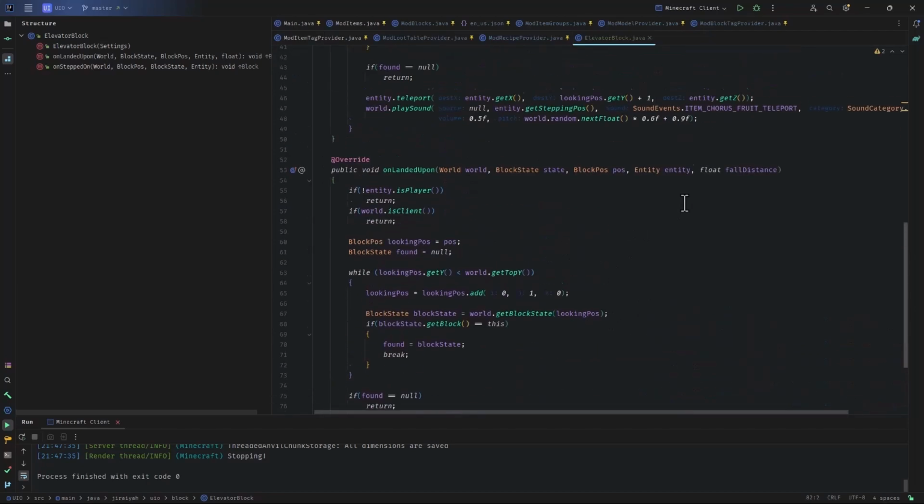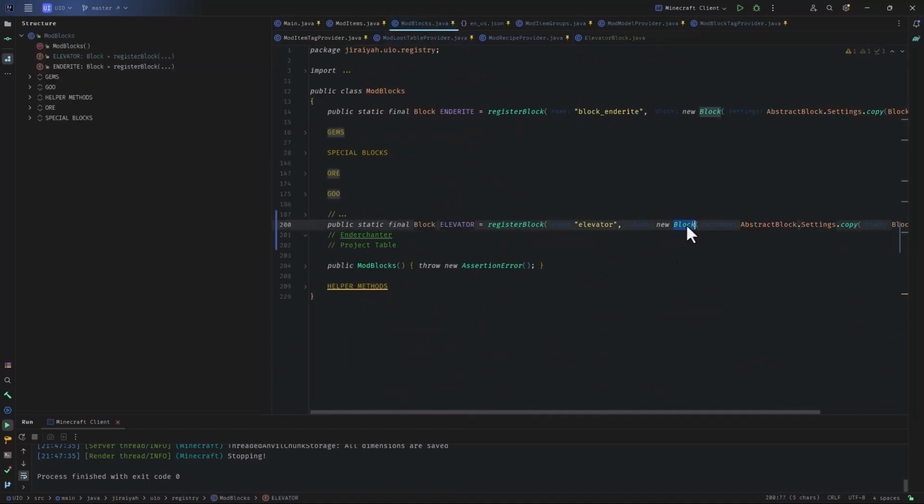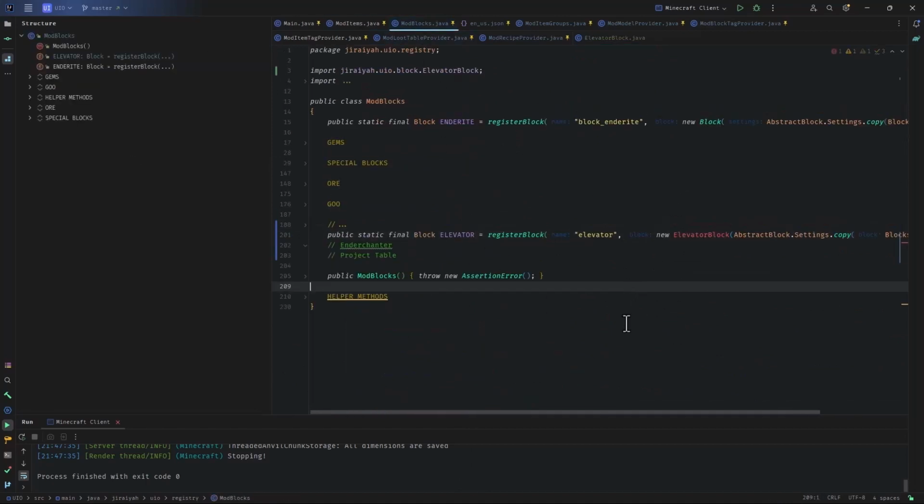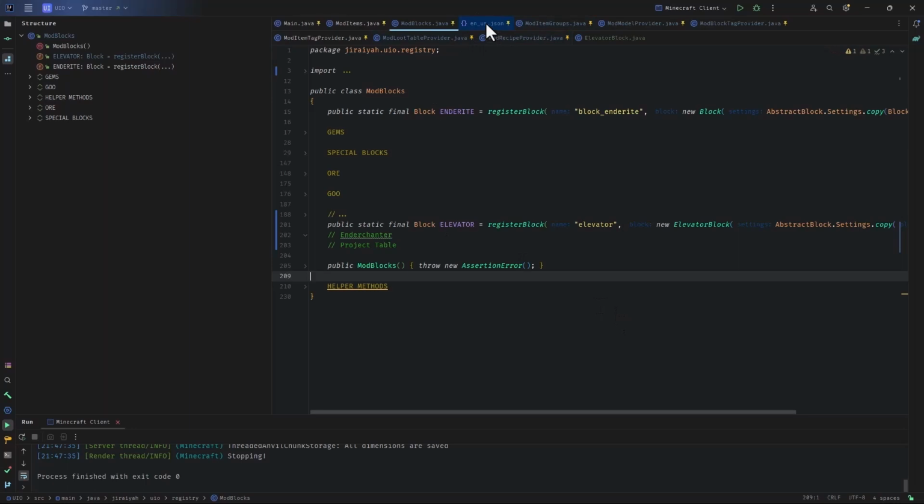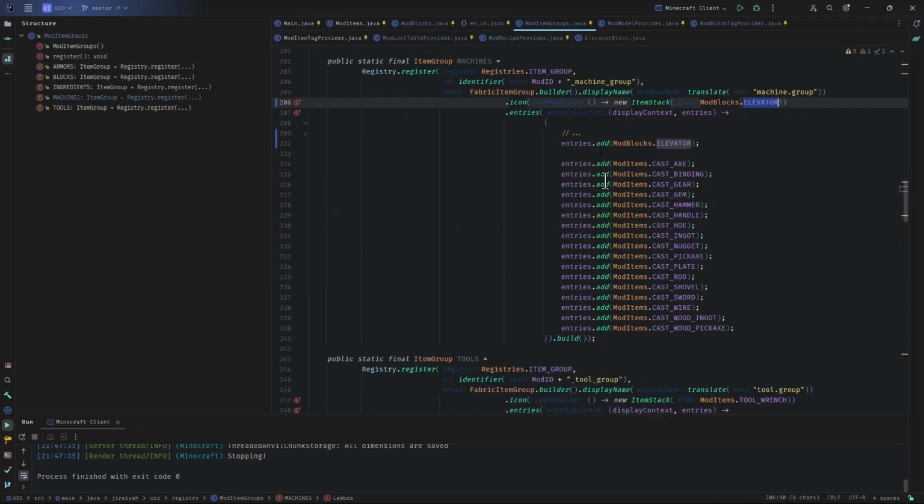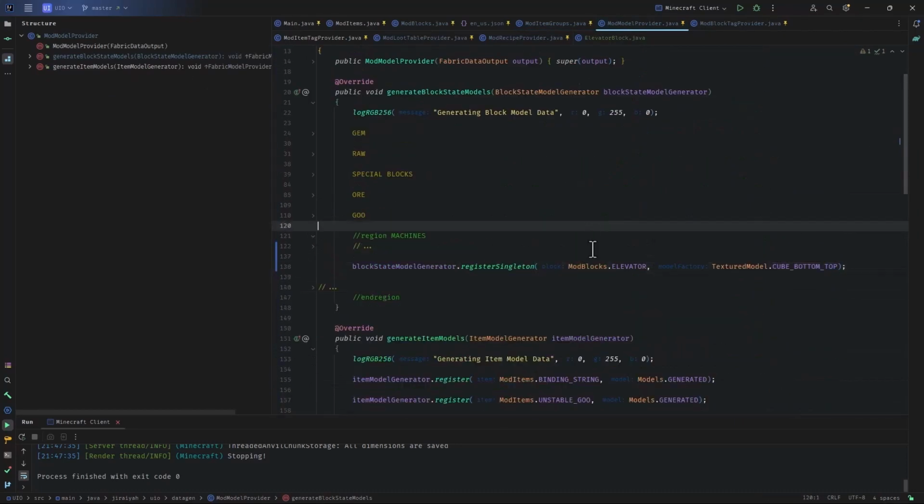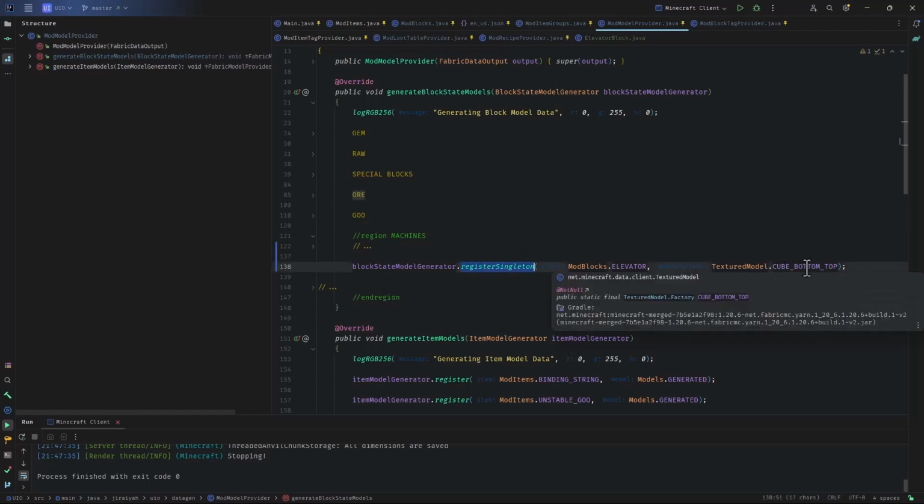It looks like our code for this block is done. However, we are not using the class, so Control C. Going to ModBlocks, now we are using our elevator block. I added the entry for the translation. I added the entry for mod groups, and you see that I commented lots of blocks because they are for future usage. Same goes here. Lots of models are being commented out. However, for the elevator, we are registering a singleton with cube bottom top.